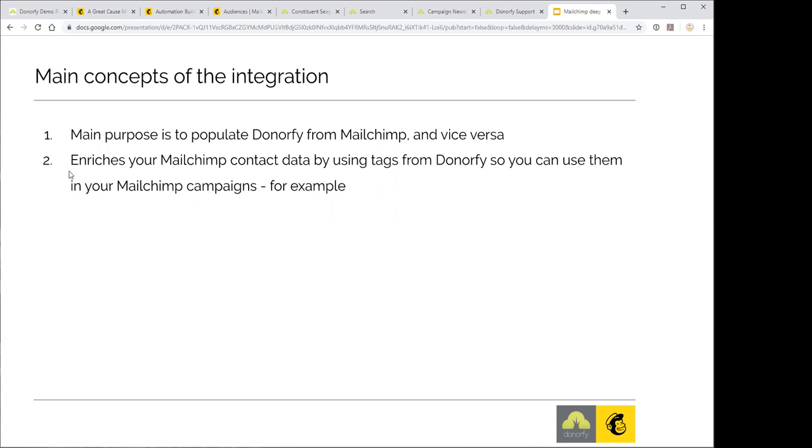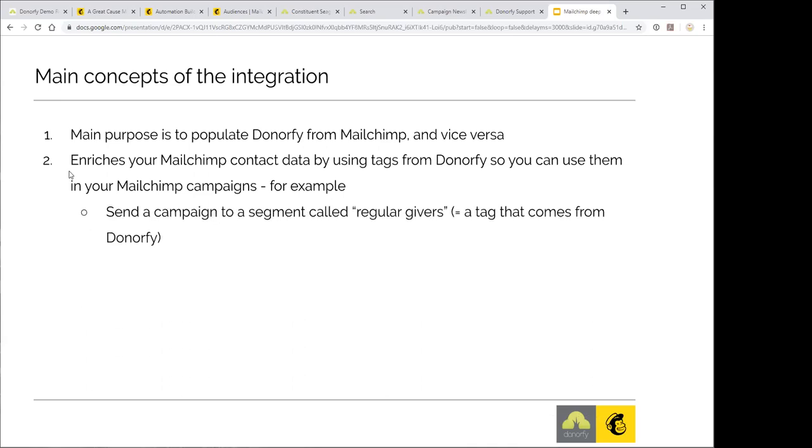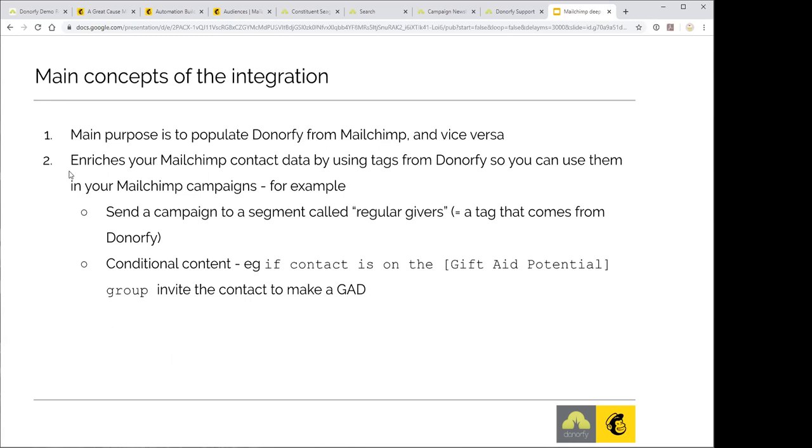So it enriches your Mailchimp contact data, which we've just described, by using tags from Donorfy, so you can use them in your Mailchimp campaigns. For example, the regular giving campaign that we looked at just now, send a campaign out just to the segment that you call regular givers, which is based on a tag that comes from Donorfy. And the other example, conditional content, you can put a bit of a command in your Mailchimp email template or copy that says, if this contact is potentially a gift aider but isn't a gift aider yet, then put some content in your email to invite them to make a gift aid declaration.